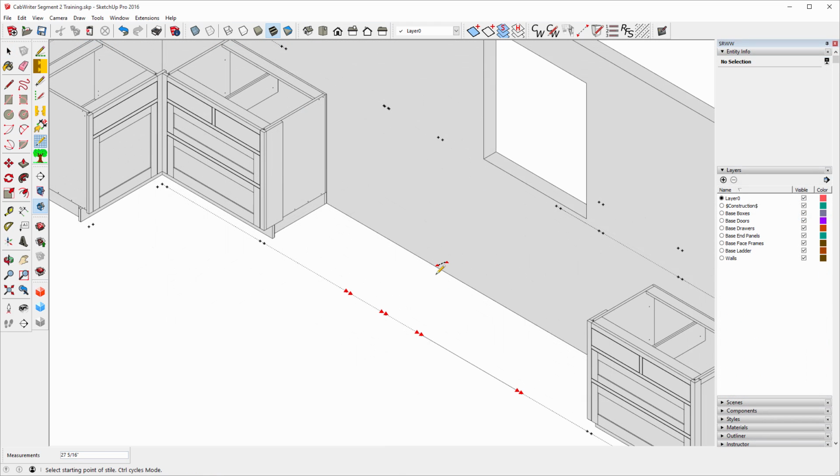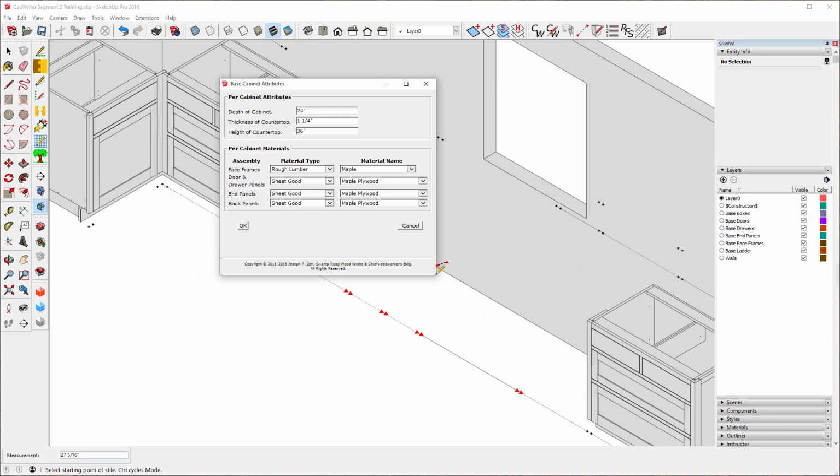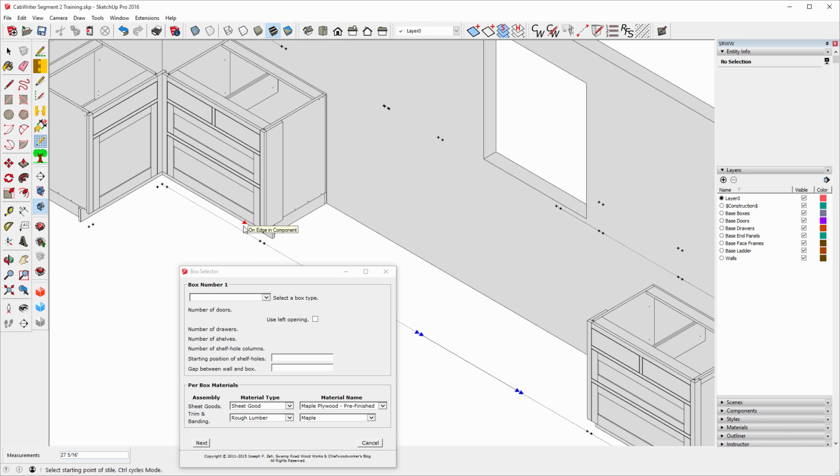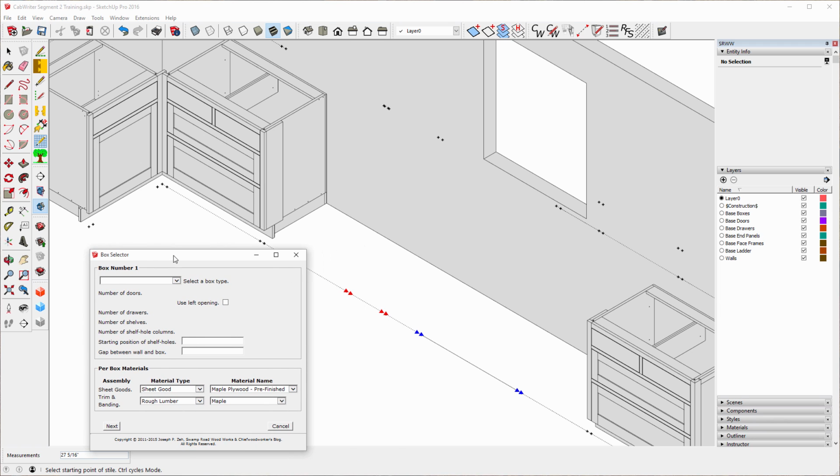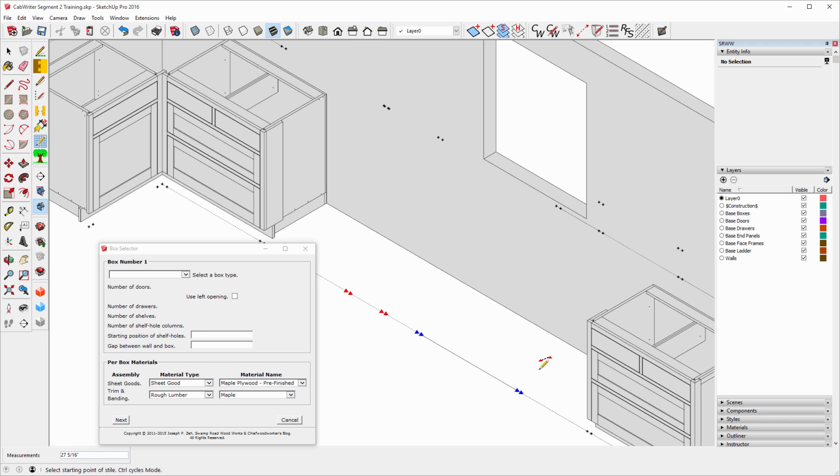So now I'm ready to hit end. I'm going to accept these. All right, now this is telling me that the cabinet I'm working on is this one. Well, that's the sink. It's underneath the window. So it's a sink base. I want 2 doors and 2 drawers. I could have chosen something else, but that's what I want.